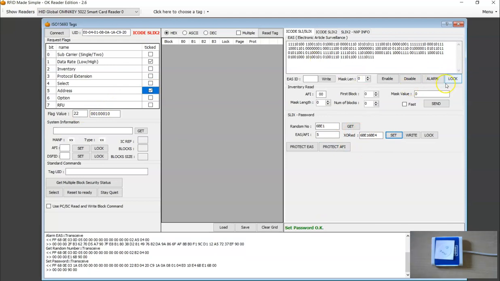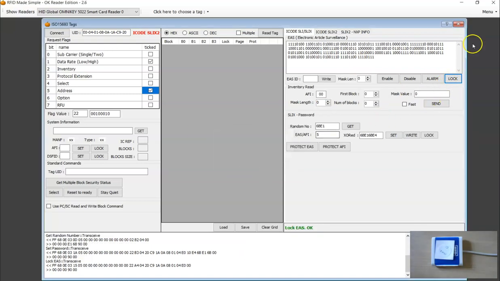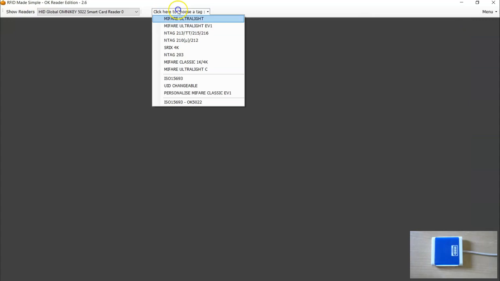Now I'm going to lock the EAS. Click on the lock. It says this is forever. There's no undo operation here. Yes. Now the whole EAS feature has been locked. Let's try to do all the things we did before.